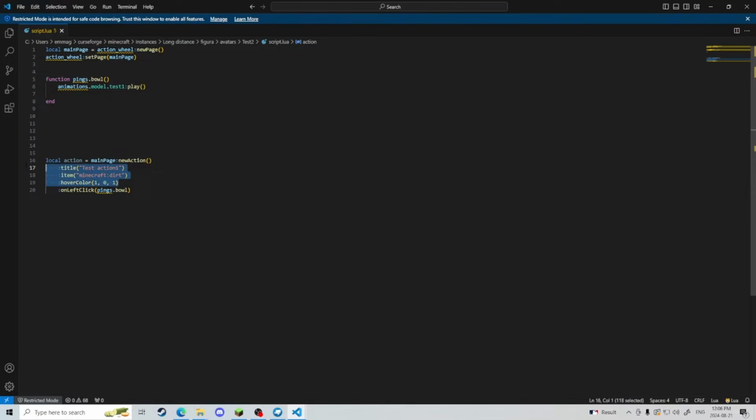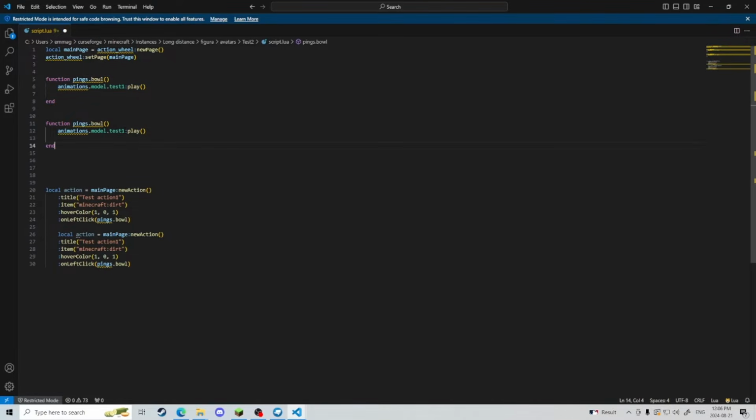You can do as many of these as you want. So for example, you could copy paste it, as long as you change the title of it right here. You're good as long as you change the title. And obviously you need to modify what it pings and make a new function for what it pings. Let's say you have another animation that's called, I don't know, dance, and then you can make this ping dance, you know what I mean.